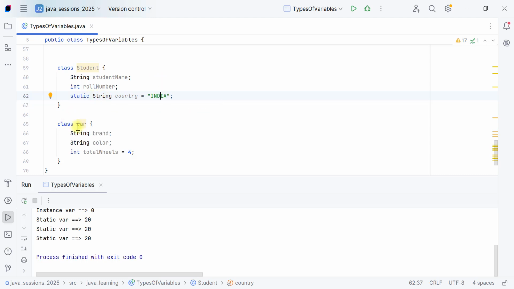Similarly, for the car class, every car can have a separate brand and separate color. But every car is going to have total wheels equal to 4. So that's why I can make this static. Instead of adding the total wheels value separately for every object, just define that variable as static. Whatever value you provide here will be the same for every object of that class. So this is the basic difference between static variable and instance variable.